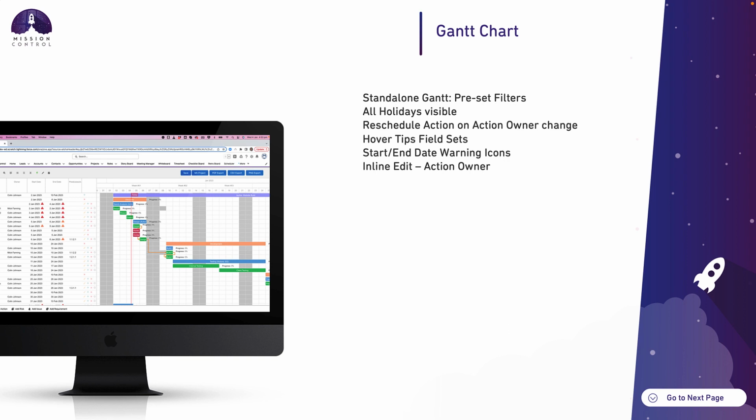We're also introducing the start and end date warning icons that are visible on other pages like the project overview and the whiteboard. They're going to be visible on the Gantt chart. That's going to be controlled by a setting. And you can now also change the action owner via the inline edit functionality.